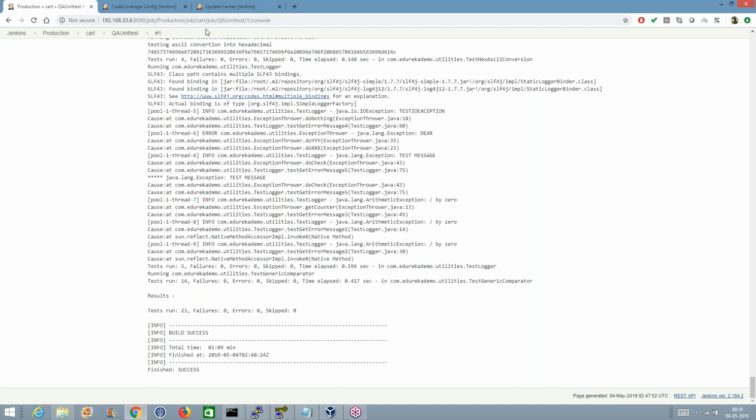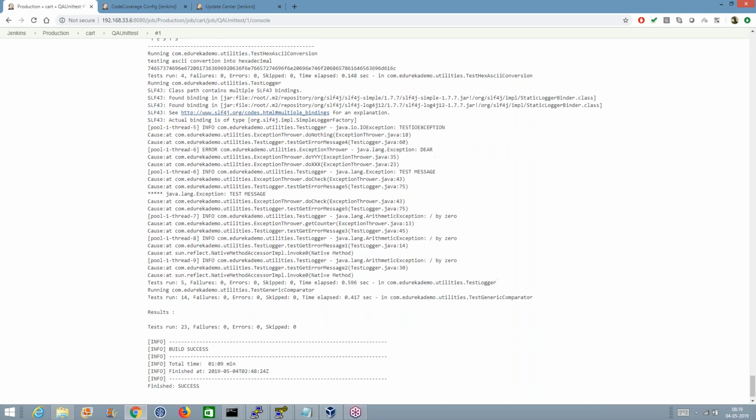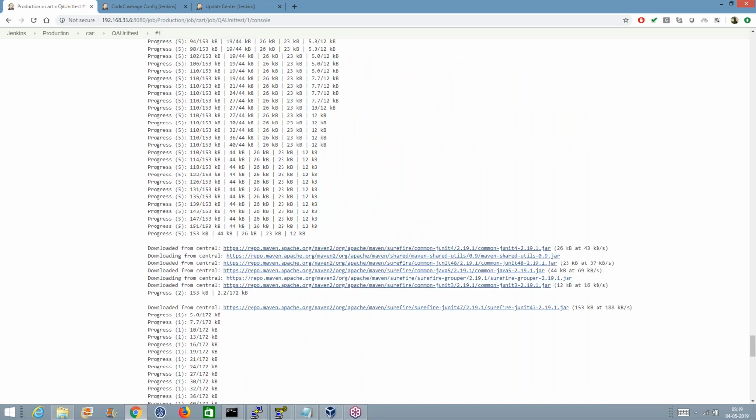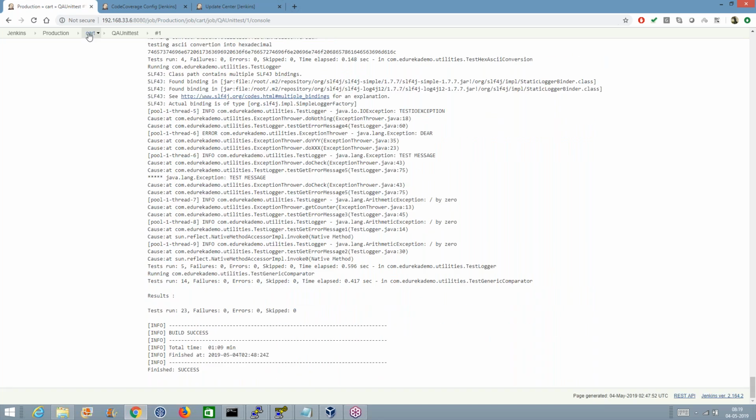So here are the results. If you see, these are the details of the tests that have been run. 14 test cases have been executed and 0 resulted in failure. So 0 tests failed. This is how you can run the unit test cases.